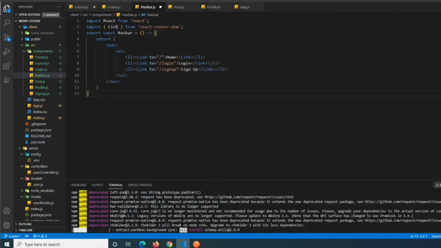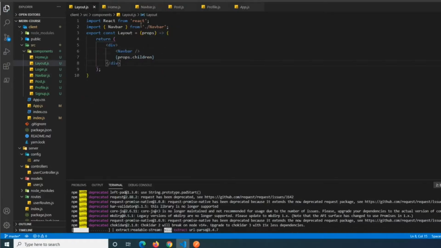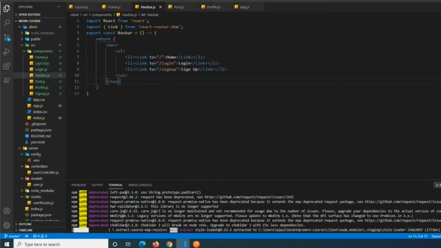So we can see we get the Link module from React Router DOM. We create a few links, home, login, sign up, all the jazz. If you're not fully up to speed on the React stuff, you can check out my React course where we cover this kind of stuff.